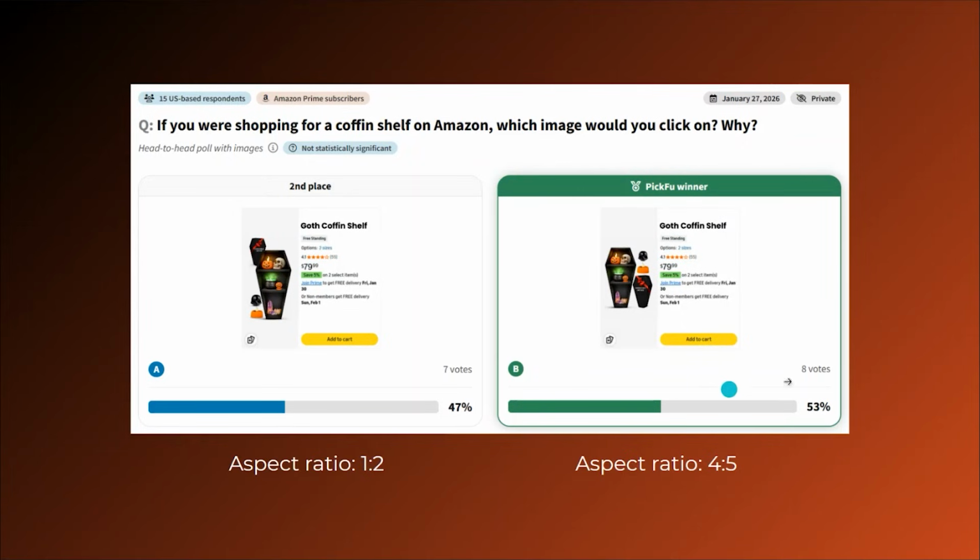So this 4:5 aspect ratio won. And the reason why it won is because people see all the accessories clearly. It doesn't look cluttered at all. But you see, I'm just having 15 respondents here.